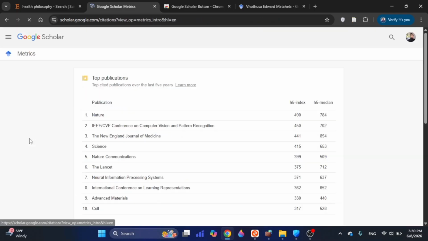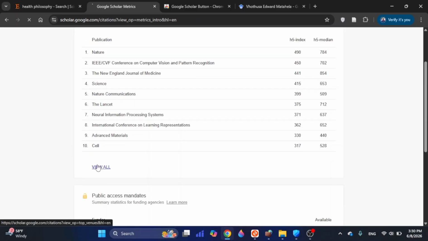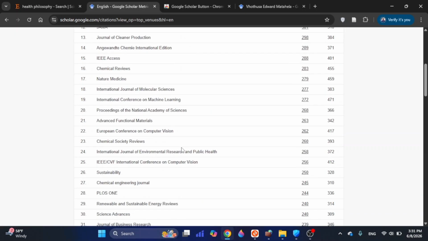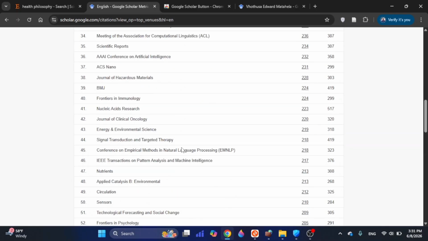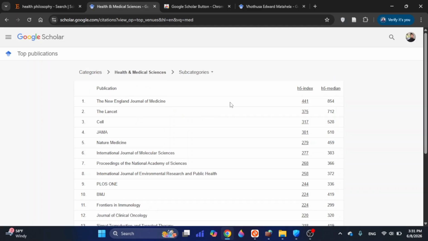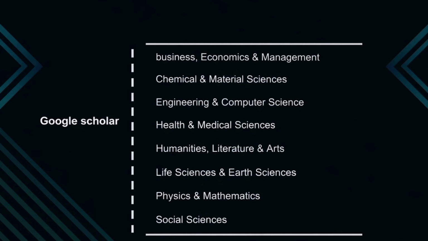In this section, you'll see a list of the most popular journals, without considering discipline. When you click View All, you'll see that it lists around 50 to 100 of the world's top journals, again without considering discipline. At the top, there is an option you can open to select your field. For example, Health and Medical Sciences. When you choose this, it brings you the journals related to that group of disciplines.